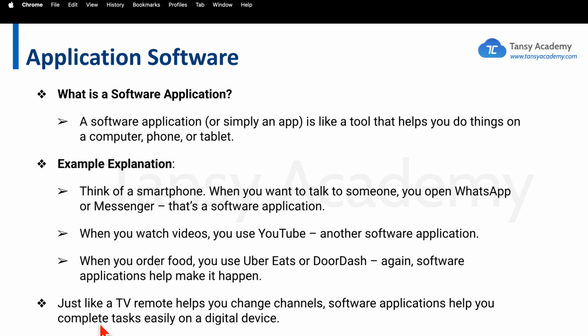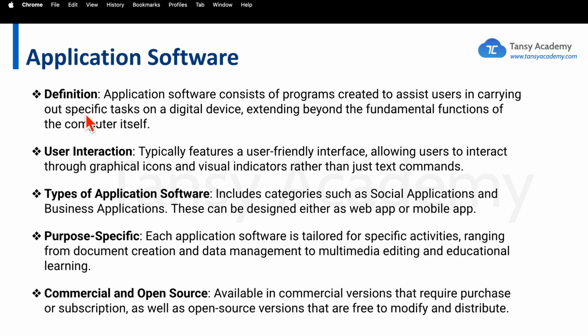If you sum it up, the definition of application software is programs created to assist users in carrying out specific tasks on a digital device, extending beyond the fundamental functions of a computer itself. So what are the basic fundamental functions of a computer? When you switch it on, it will come up. You can open a file, you can save a file, right? And then you can connect to another computer, you connect to the internet. But beyond these, you can perform other tasks through a software application.